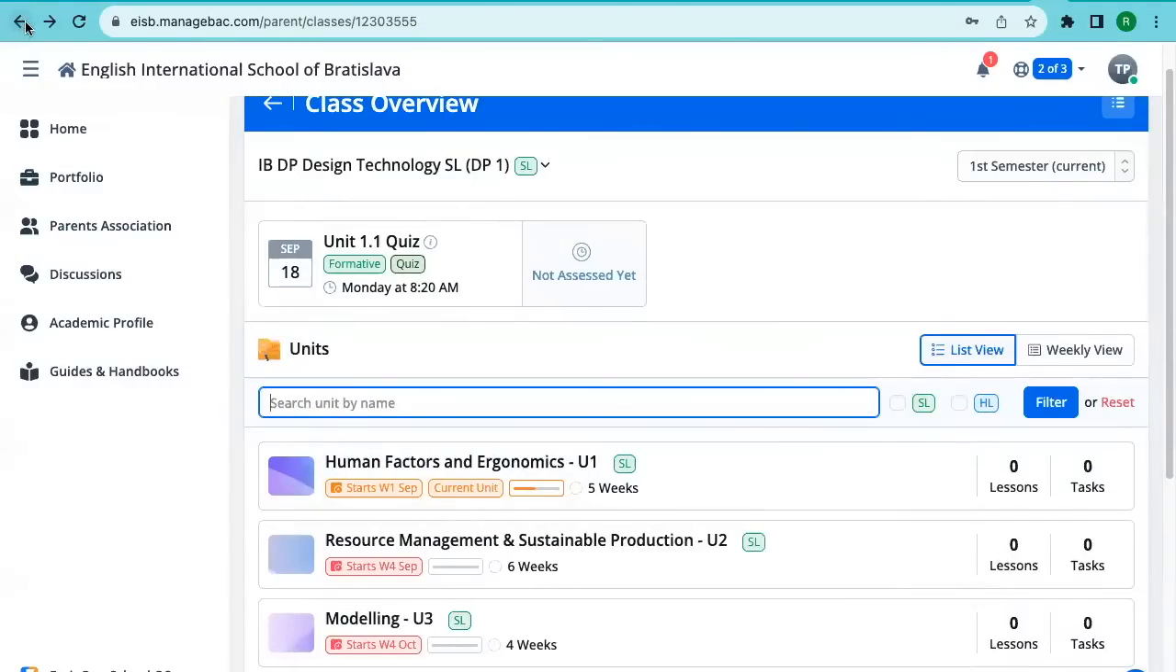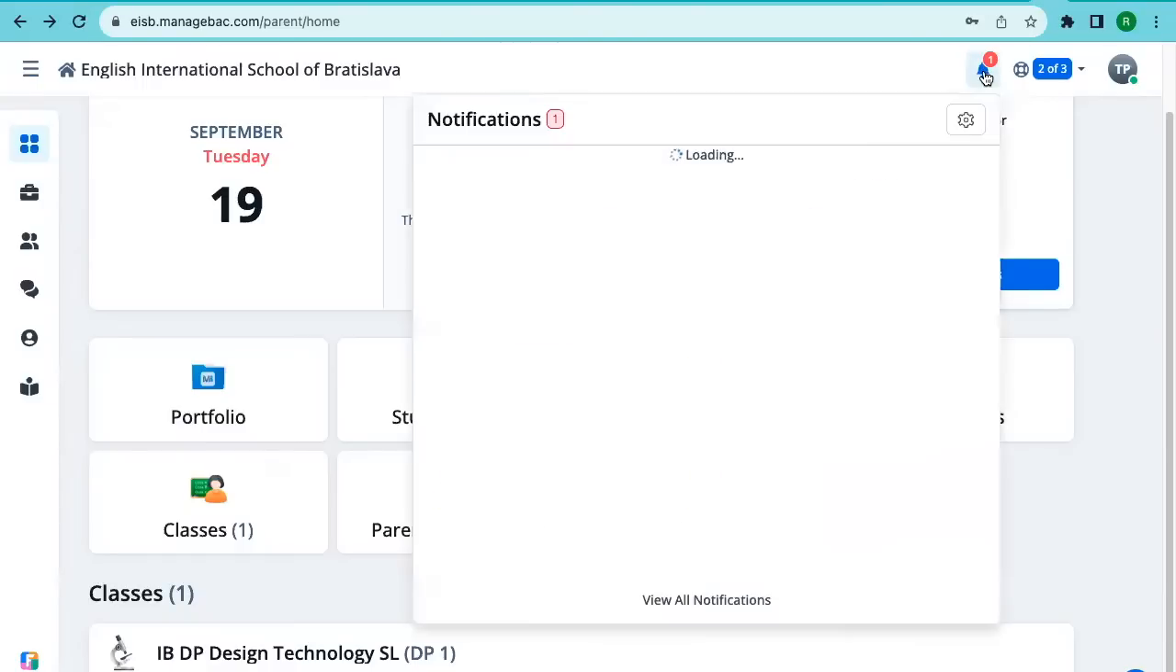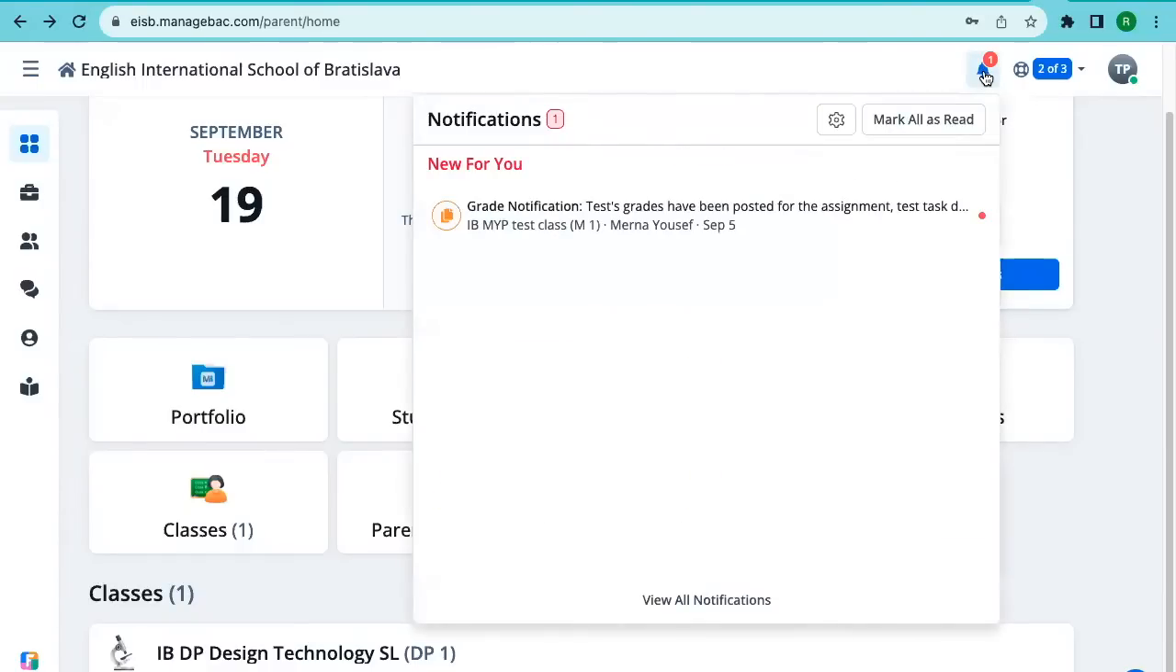I would like to show you this thing in here. This is where you receive the grades of your students, or if you have multiple. Every teacher should be sending you the grades with a notification. You are able to see it on your email. Therefore, when you click on it in the email, it directs you to ManageBack, or if you are already in ManageBack, you will see it as a notification like this one.